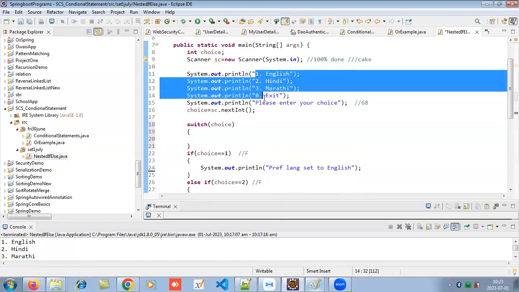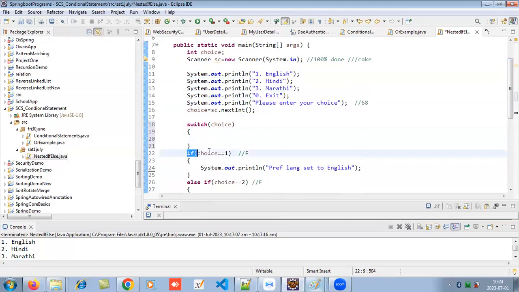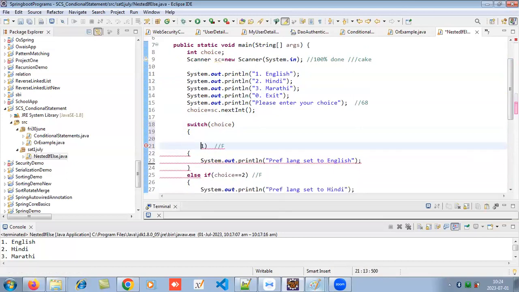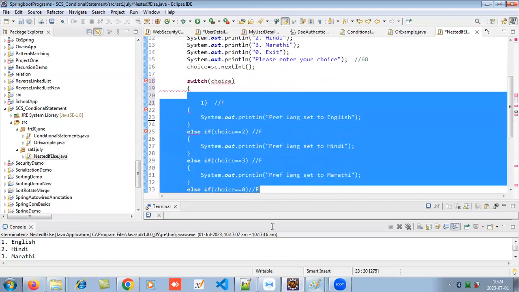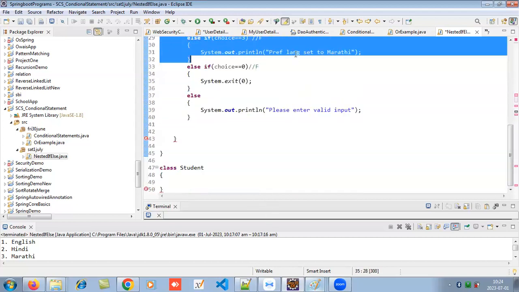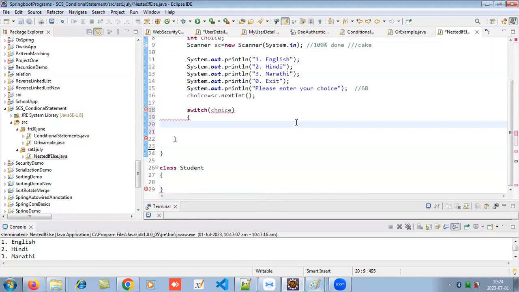How many legitimate options do I have? Four. So for each, I'll put a case. Okay, so let me remove this. Okay, so I have switched that now. So for each, I'll put a case. So case 1.